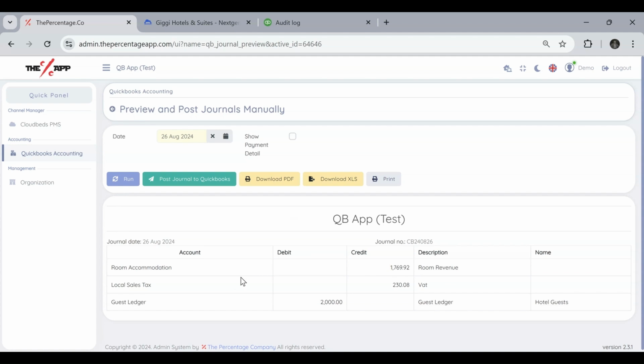So in the box below is where you see an example of the journal entry that will be sent to your QuickBooks account. So here you have the green button to post it to QuickBooks. You can download it as a PDF, you can download it as Excel, or you can print as required. In the actual journal entry itself, you've got all the room revenues combined from your Cloudbeds account for that specific day.